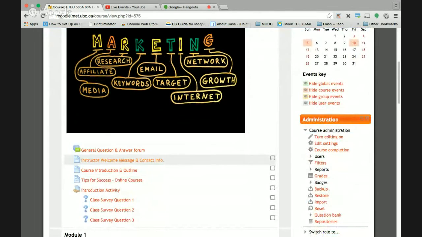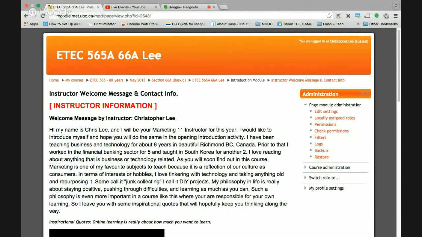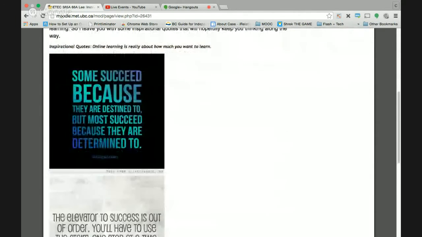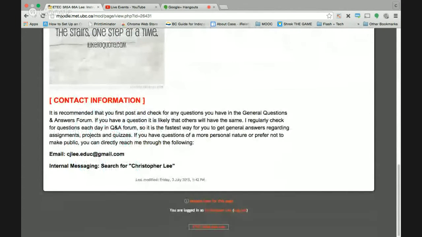Okay, if you look at this section here, you'll see that the second icon is what looks like a page. And usually for these pages, I'll have important information which I'm posting. It can be resources, it can be messages. And in this case, it's a welcome message from me, okay? And of course, some contact information, okay, which we were talking about. In this case, you can contact me in two ways. You can contact me by my email address, which is right here, okay? Or you can contact me also by the internal messaging system right here, okay, which we'll talk about right now.